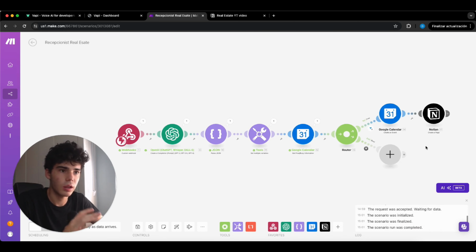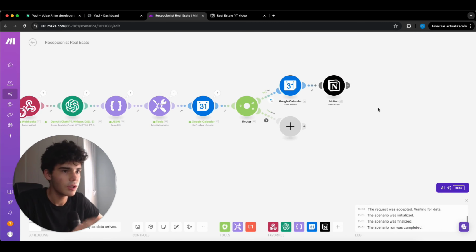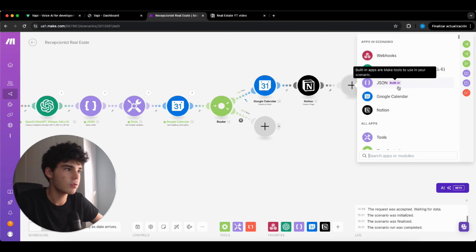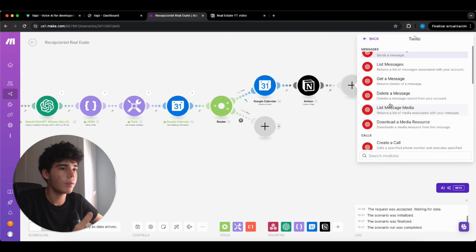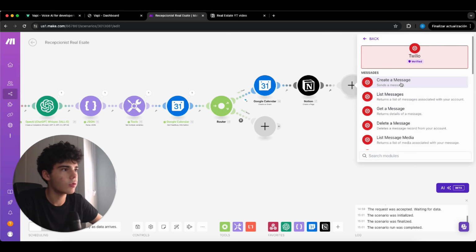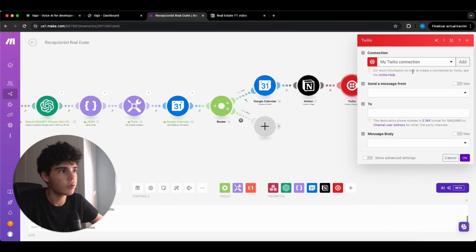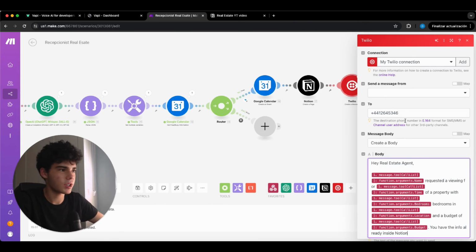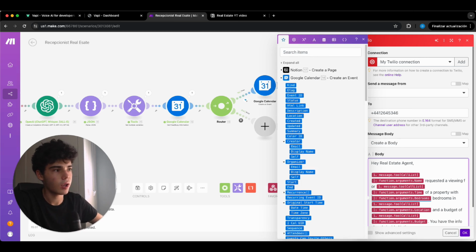Then the CRM is done with this inside Notion. The final step will be, in this branch, to send an SMS to the real estate agent, making him know that there's a new client who has called. So we're going to create a message. You're going to put your Twilio connection. Here we're going to put a random number, send message from. Here you have to put your name, message body. We're going to create a body, and in the message we're going to put: hey real estate agent, name requested a viewing for time of a property. Well, for time we're going to put the chosen time inside here.